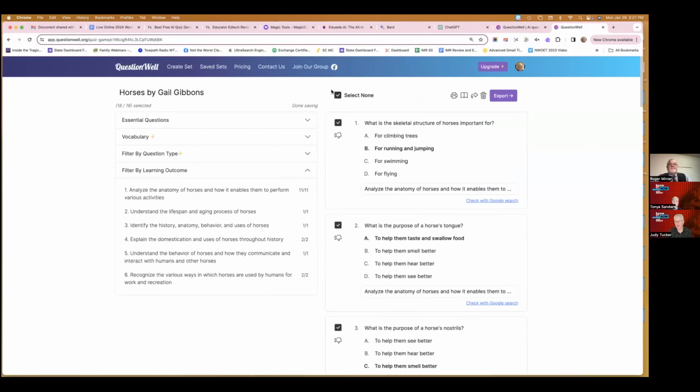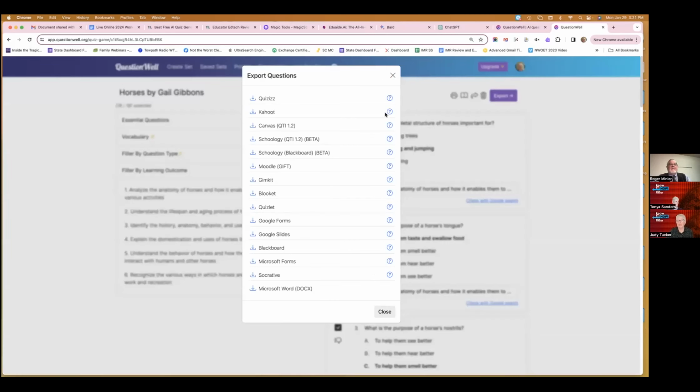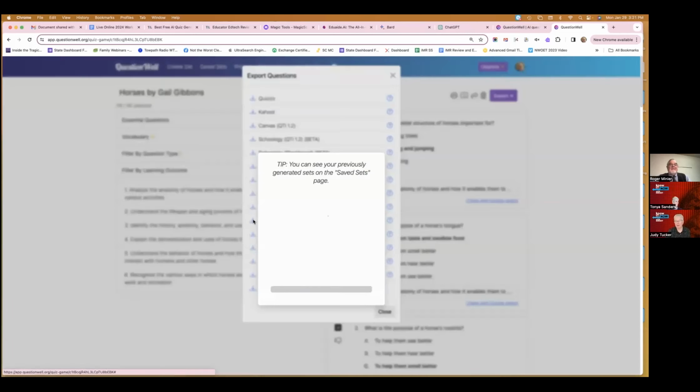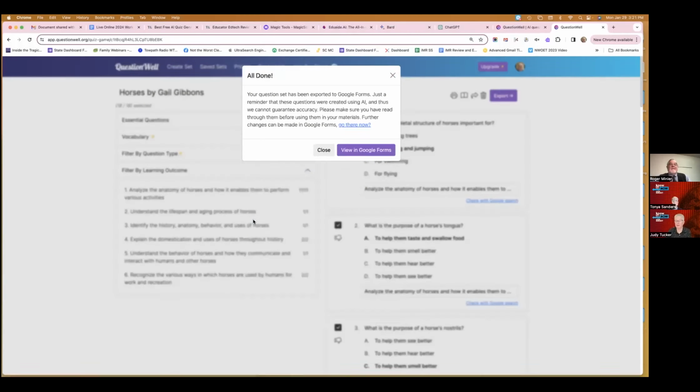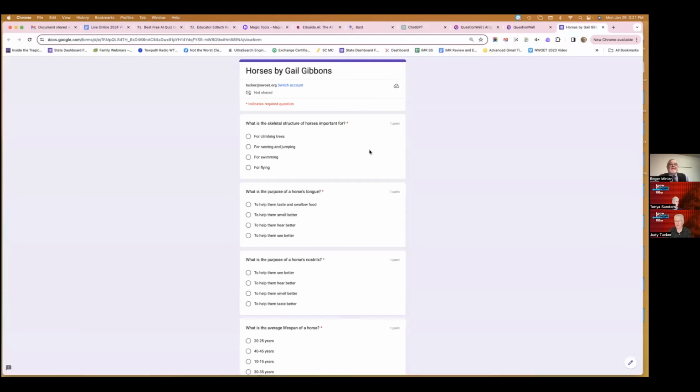And there they are. If I select them all, of course, it goes into here, and over here is the export. And these are all the different options. They haven't added any new ones since last week, but I know over time they have added these, and you can just click that Google Forms that Roger was hoping for. And of course, it takes a few minutes to go into that, and there it is.